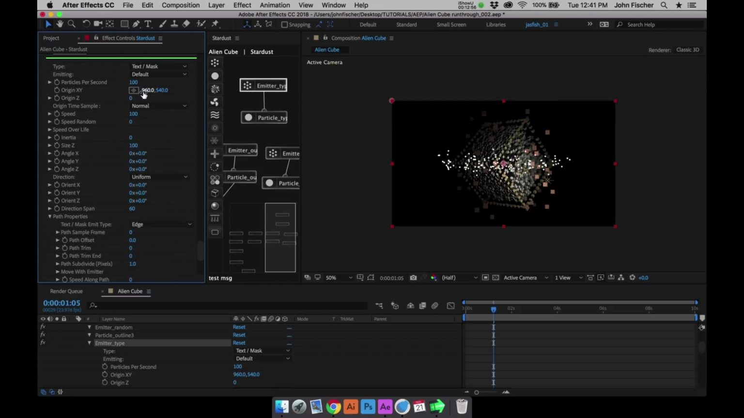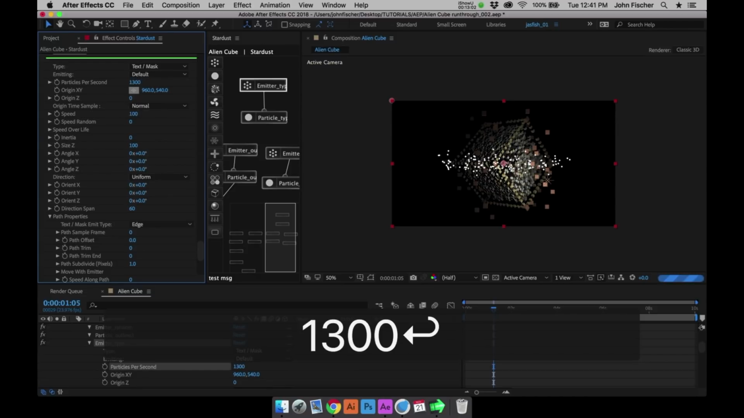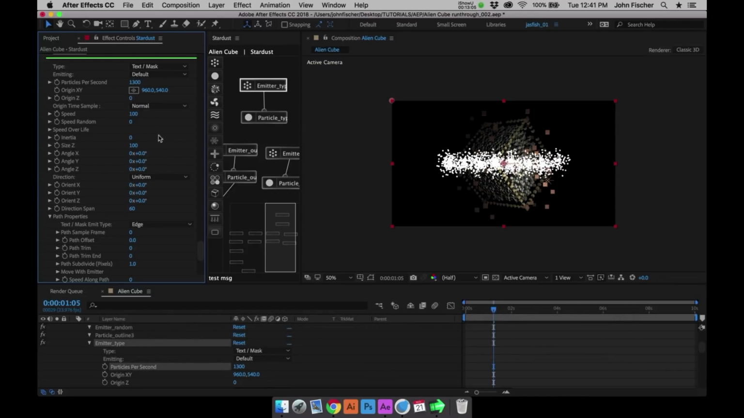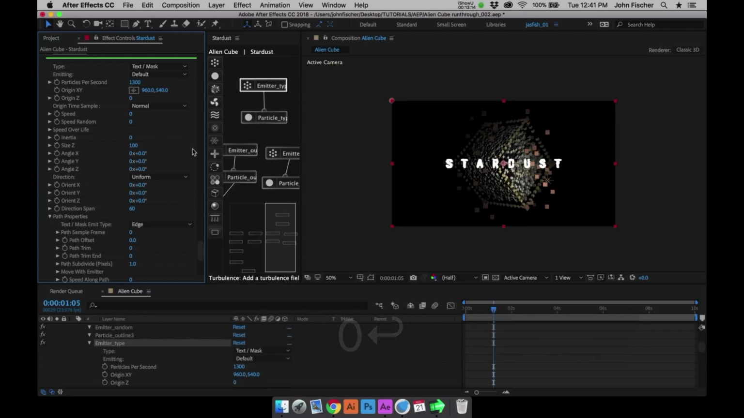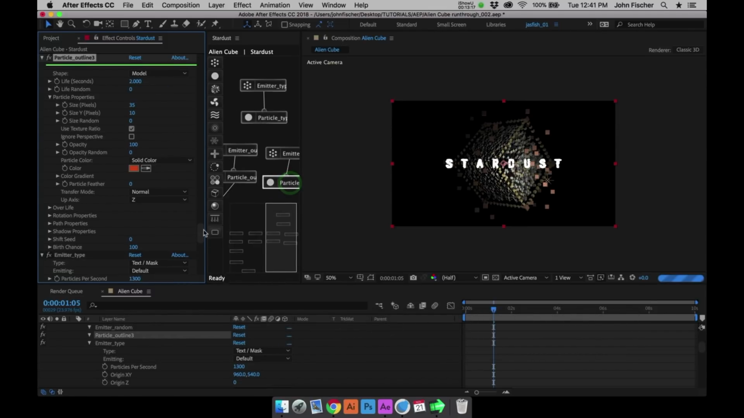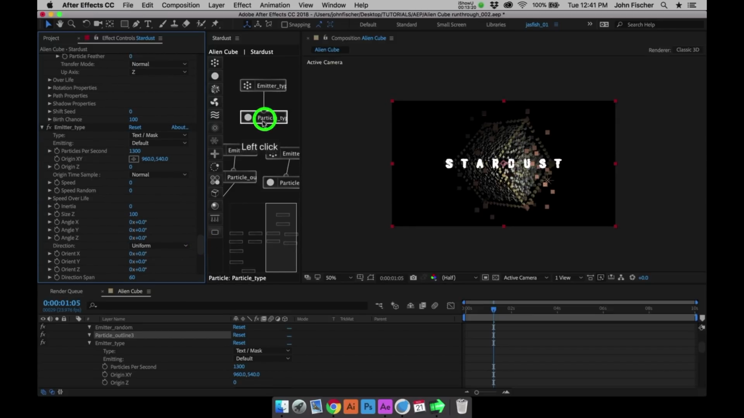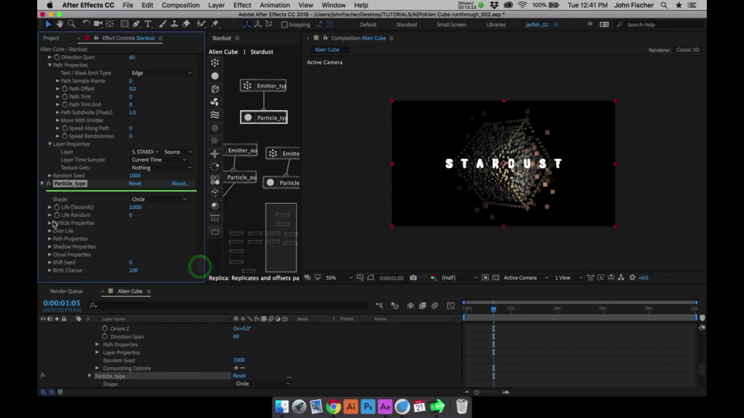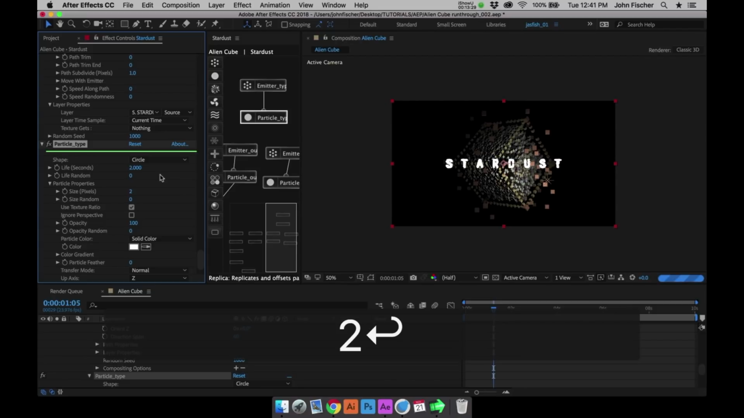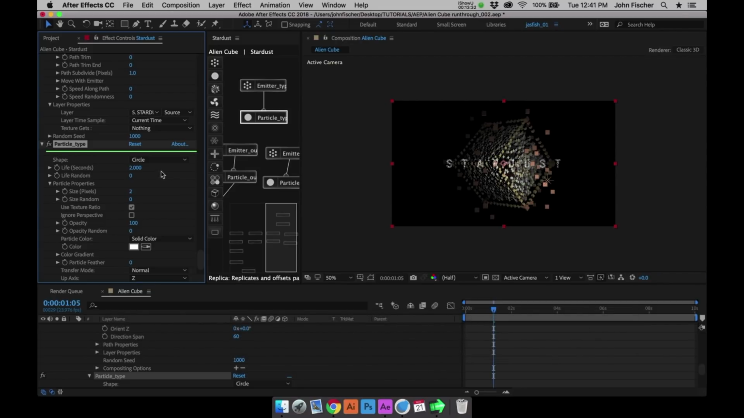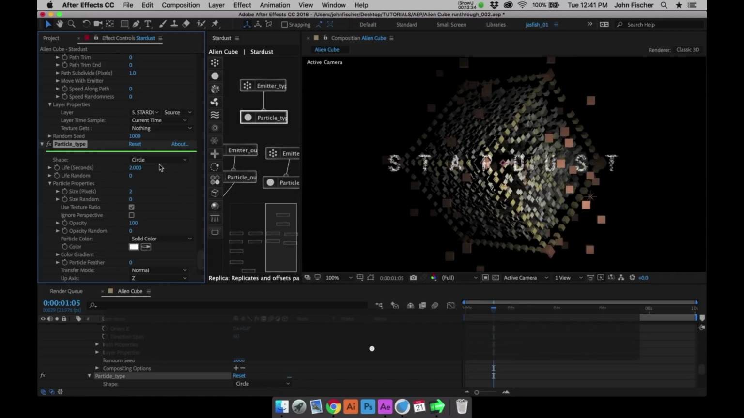Particles per second, we're going to have to crank that up quite a bit so that we can see our type. Try 1300. The speed is obviously blasting way too fast, so we're just going to turn that off completely. And there's our type for the particle. Particle type is way too big, so we're going to need to knock that down. Let's try 2. Zoom in a little bit so we can see that. And that's starting to look pretty good.